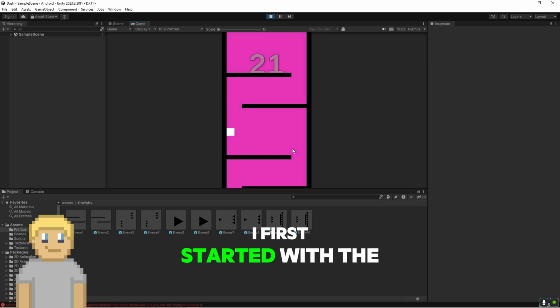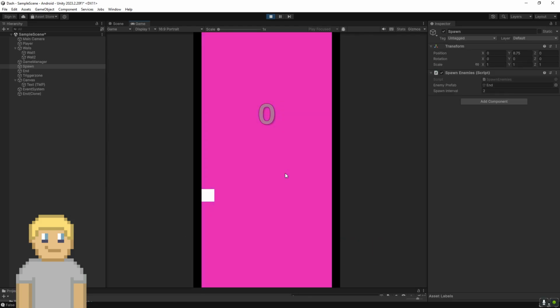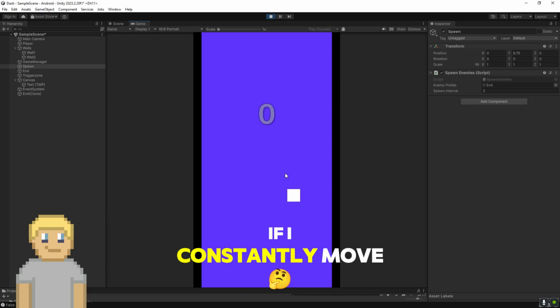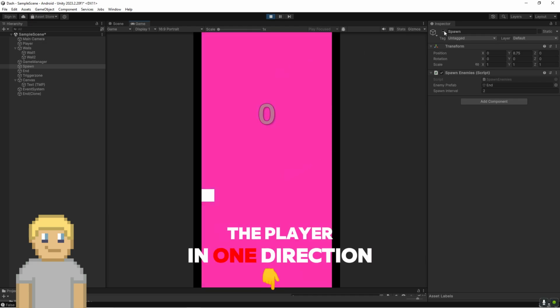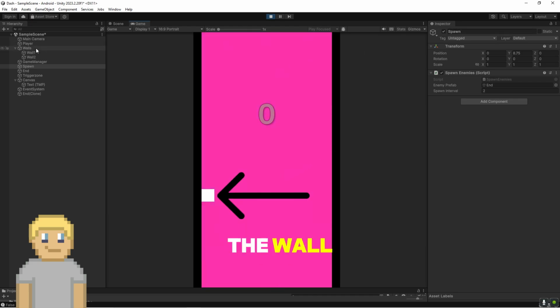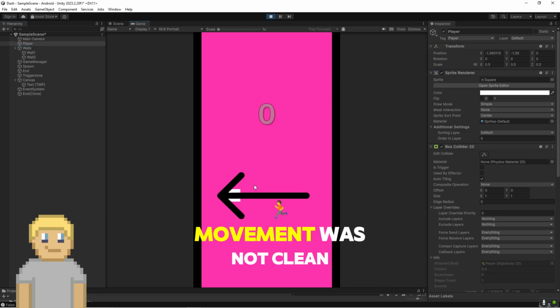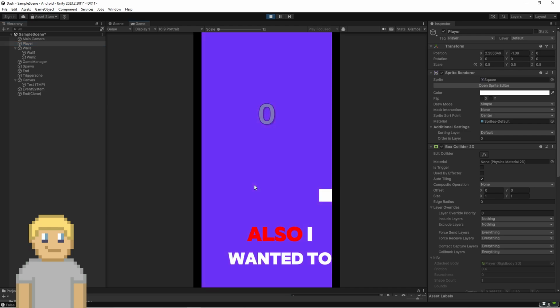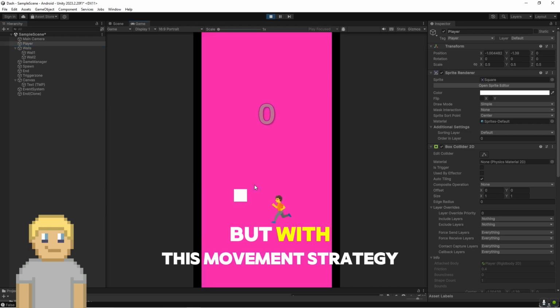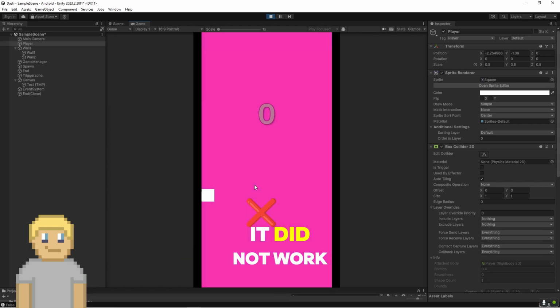I first started with the player movement. First I thought if I constantly move the player in one direction, it will stick to the wall. It worked, but the movement was not clean. Also I wanted to add jumping, but with this movement strategy, it did not work.